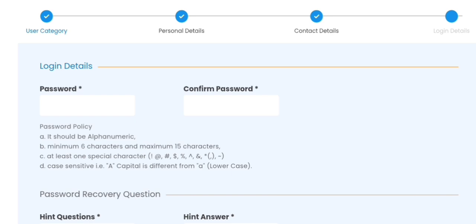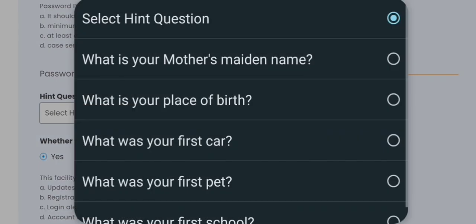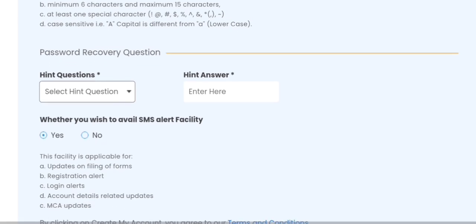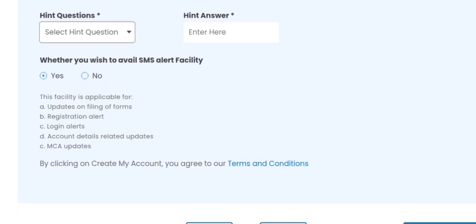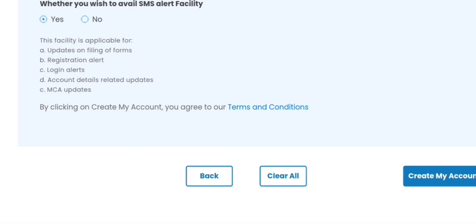So you have to write your password in the password section, as well as you have to again write in confirm password section, and it should be same. And then you have a password recovery question, in which you can select one of these questions. And you have to remember this, obviously. In case you forget your password, then it will be helpful at that time. Also provide the hint answer for that question. And then we have whether you wish to avail SMS alert facility. So it would be better if you select yes, so that you can receive all the required information time to time. Then you have to click on create my account.